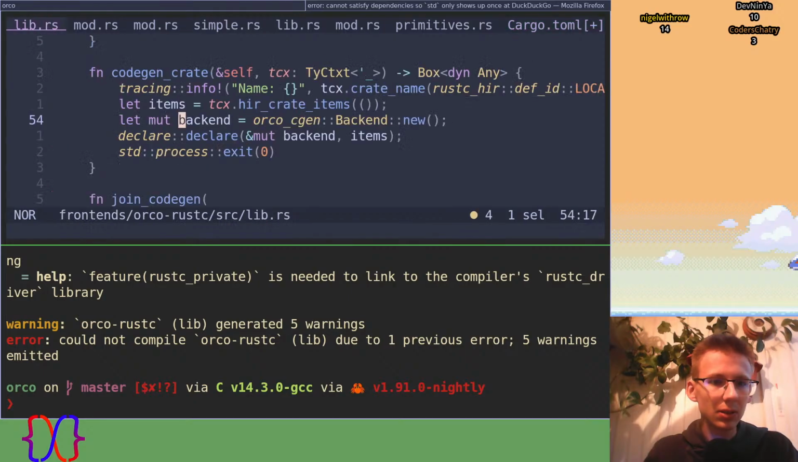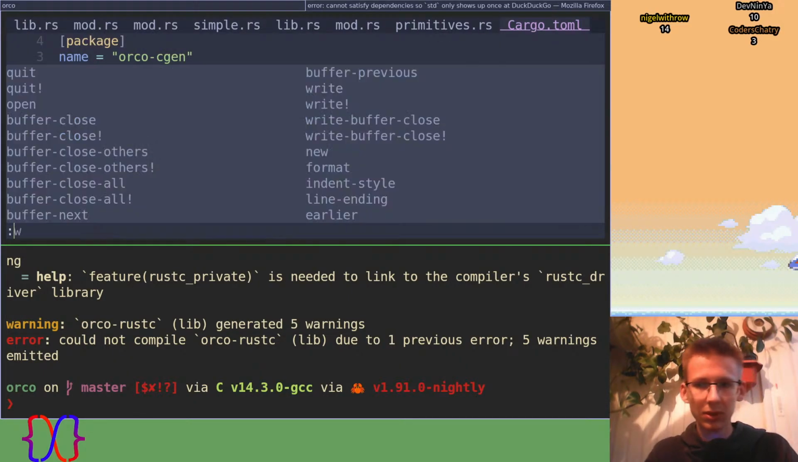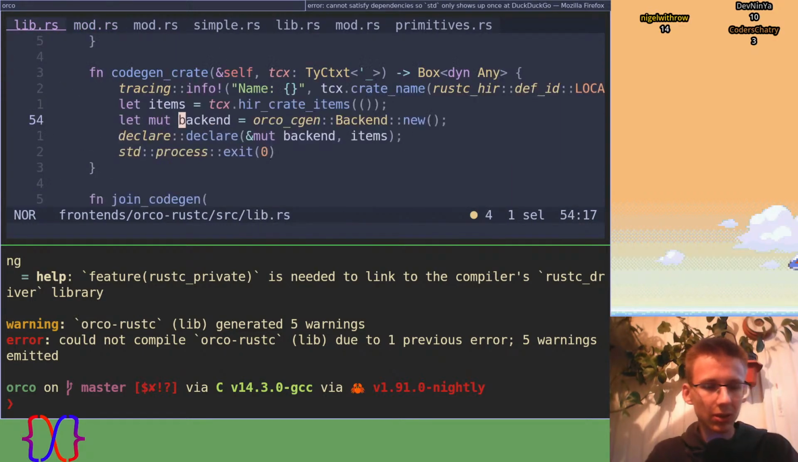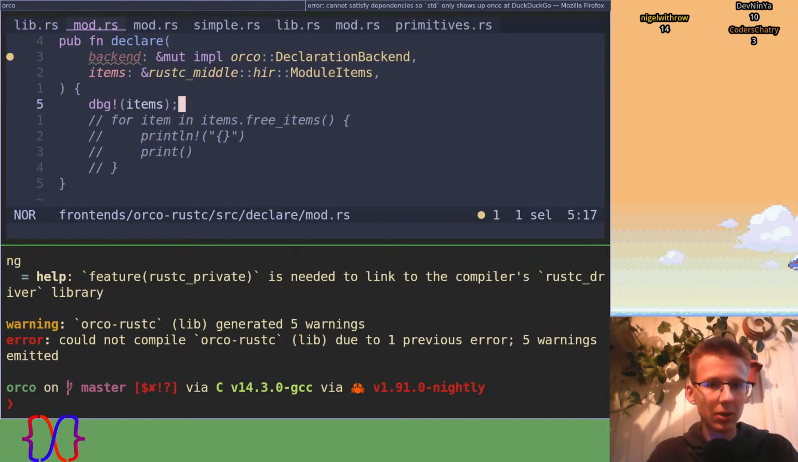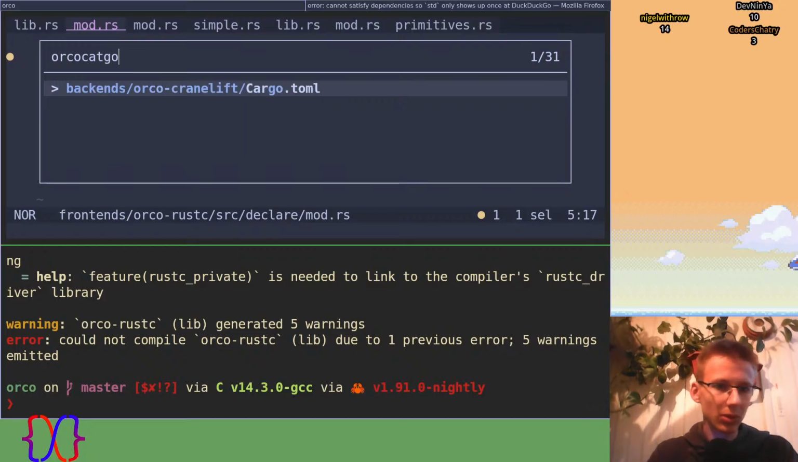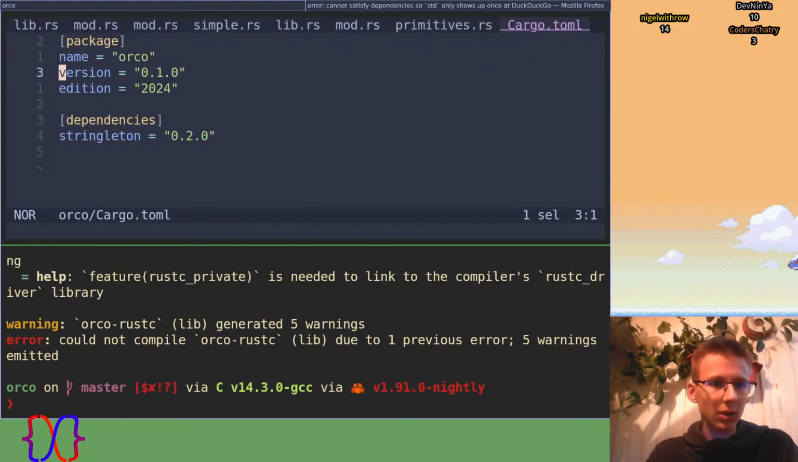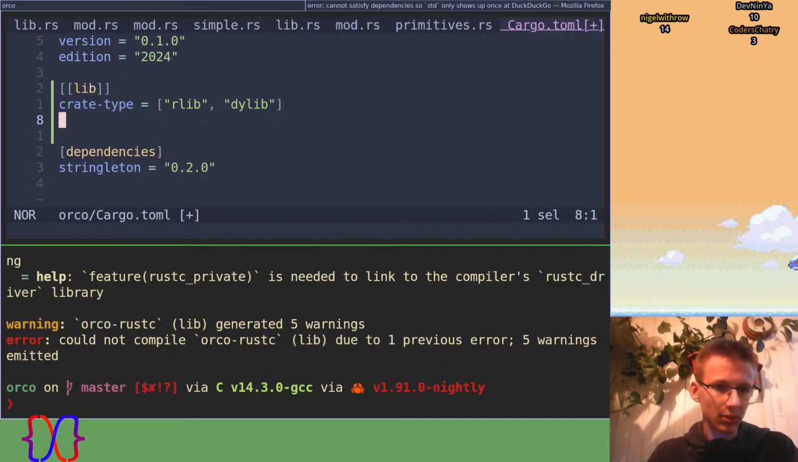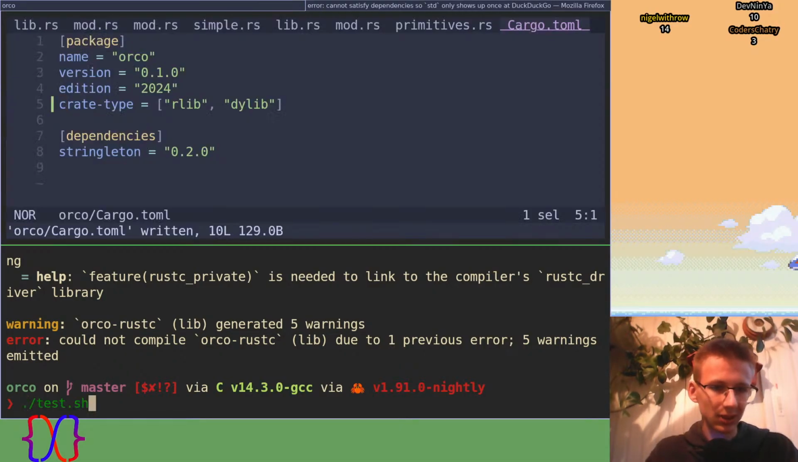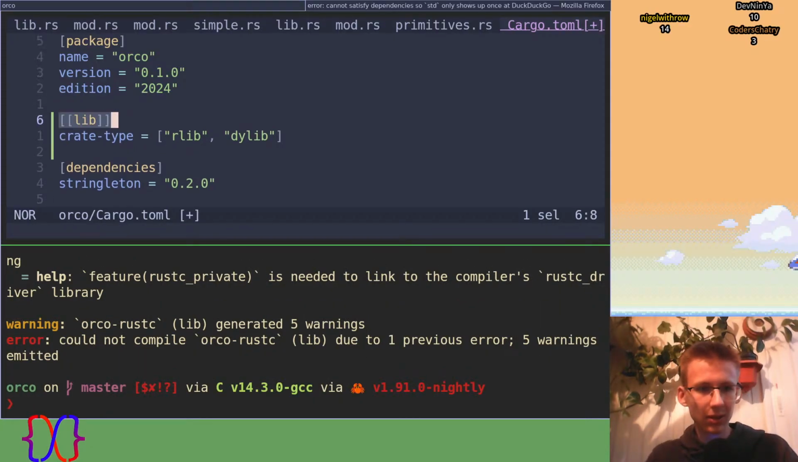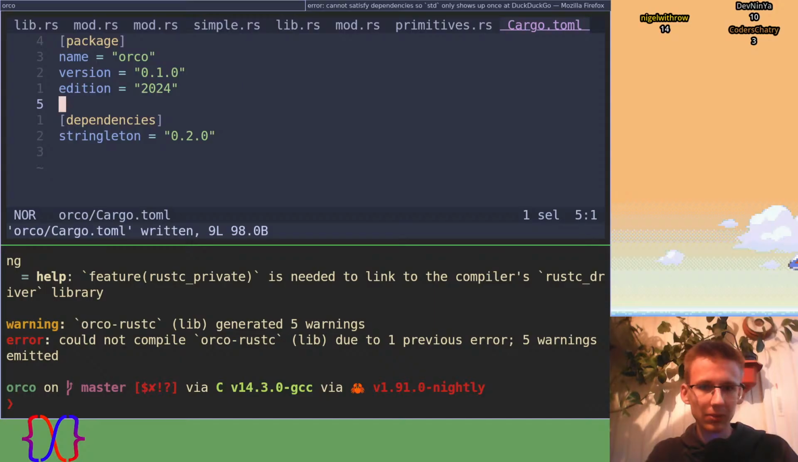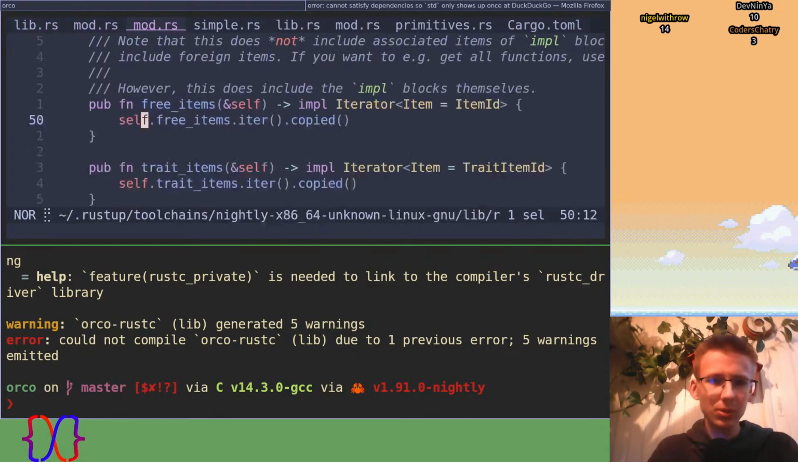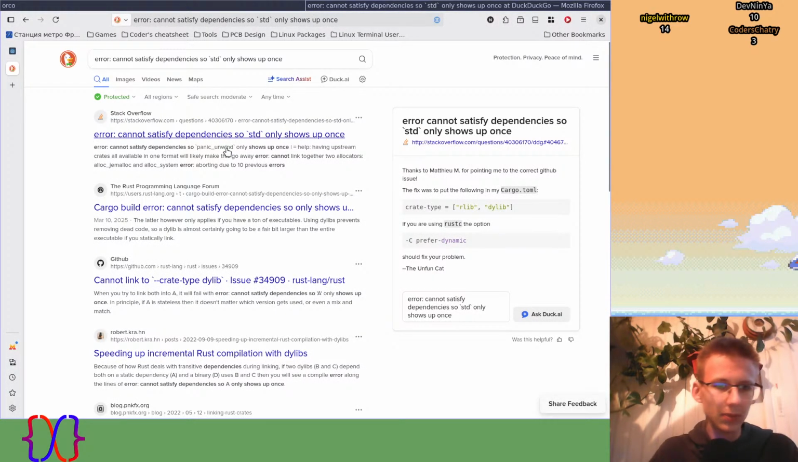Well, this should work though. I don't think it wouldn't. If I go to orco cargo toml and put this in lib. Wait, here. It's not lib, is it? Huh. No, doesn't help. I don't wanna put this everywhere. Wait, here.